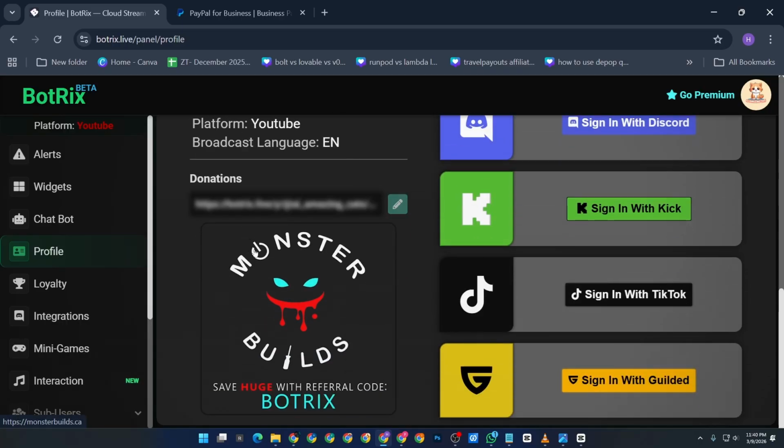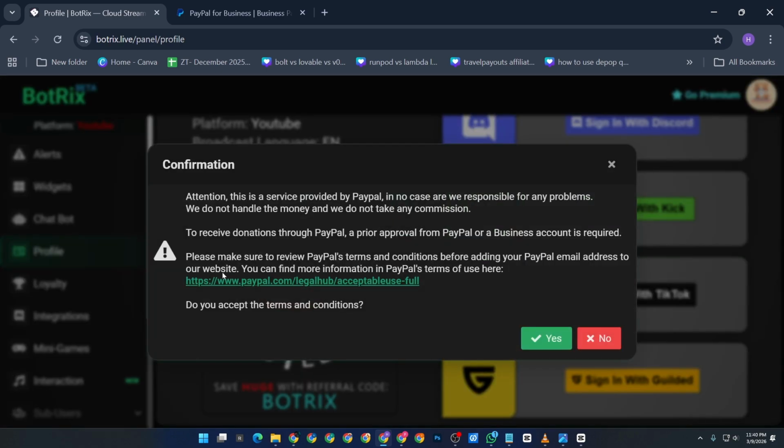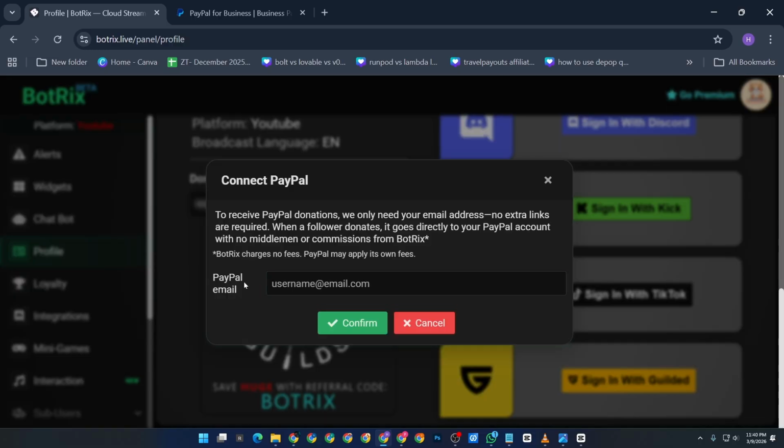Inside the payment settings, choose PayPal as your payment provider. Then enter the email address connected to your PayPal business account. Once you save the settings, Botrix will link your PayPal account so donations can be sent directly to you.